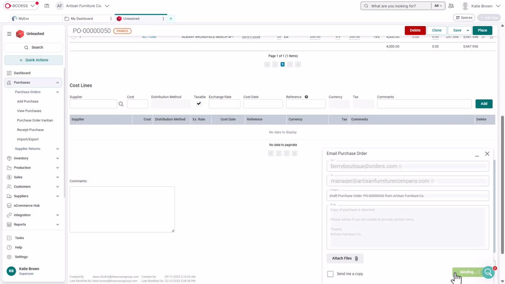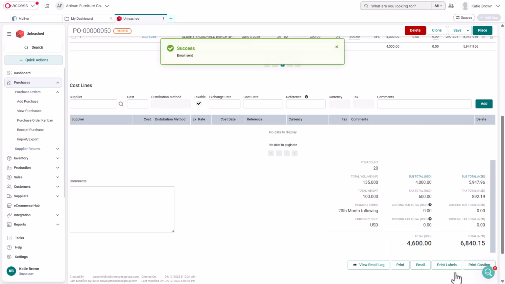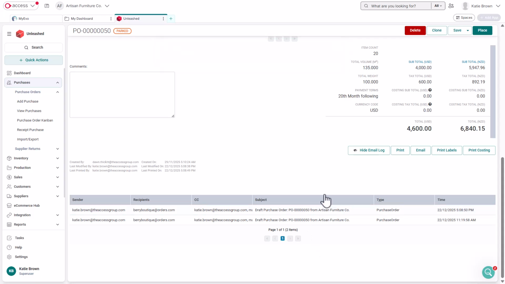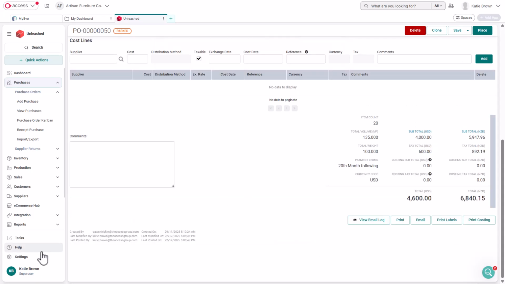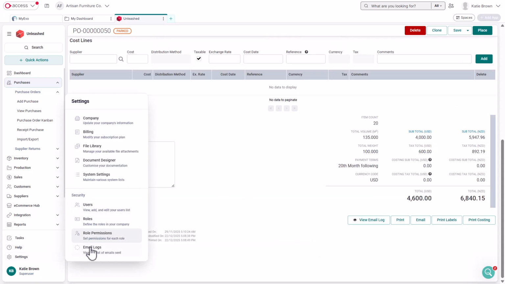You can check delivery status via View Email Log at the bottom of the PO page or from Settings, Security, and Email Logs.